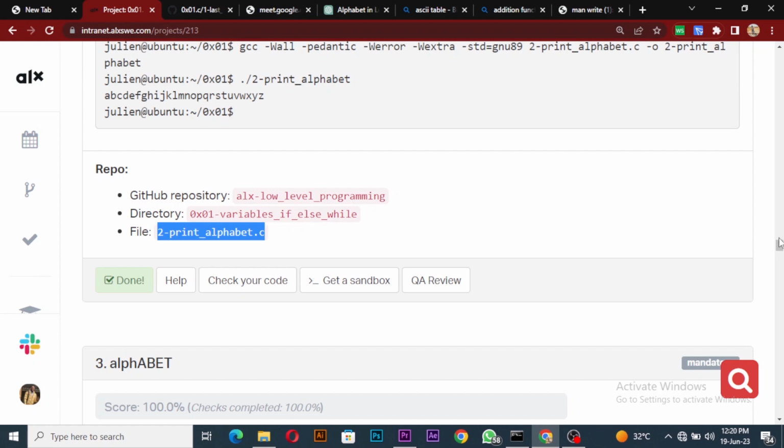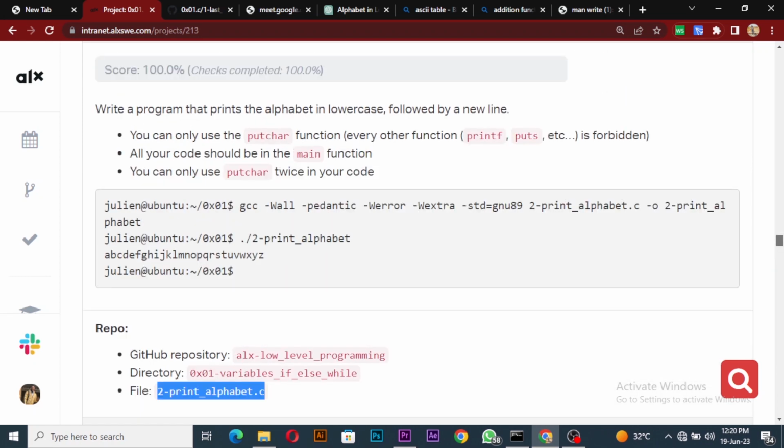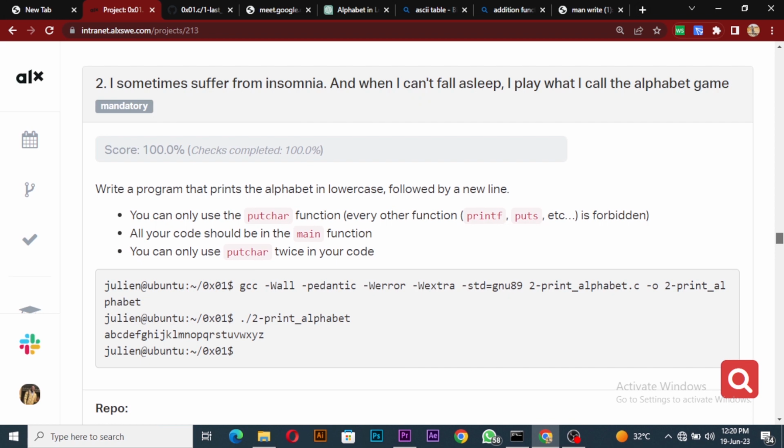Okay, so in this video we're going to be talking about the store task in variable, else if, while loop. This one says write a program that prints the alphabet in lowercase followed by a new line. Okay, so we can use two methods to do this, but first we could just write printf. You see, when they executed this file, it printed all the alphabet in lowercase letters followed by a new line.